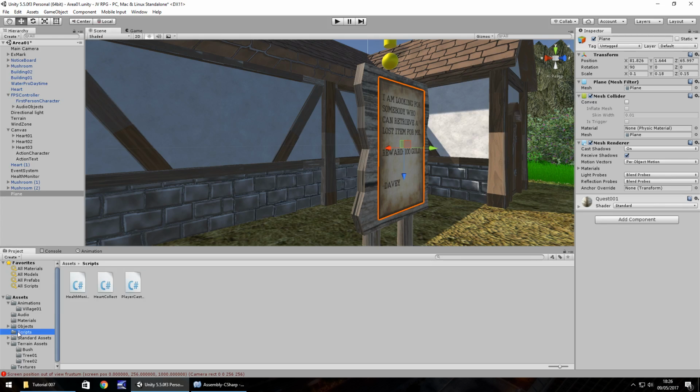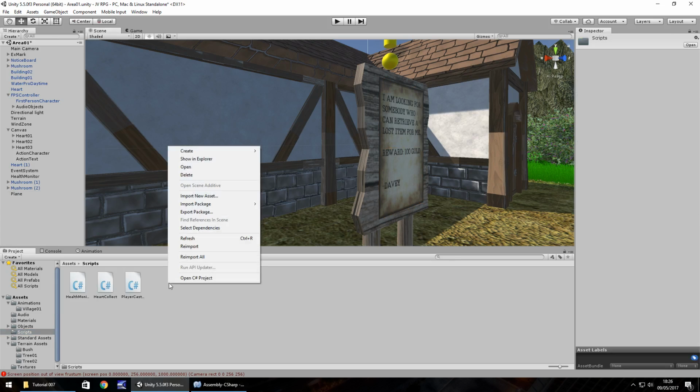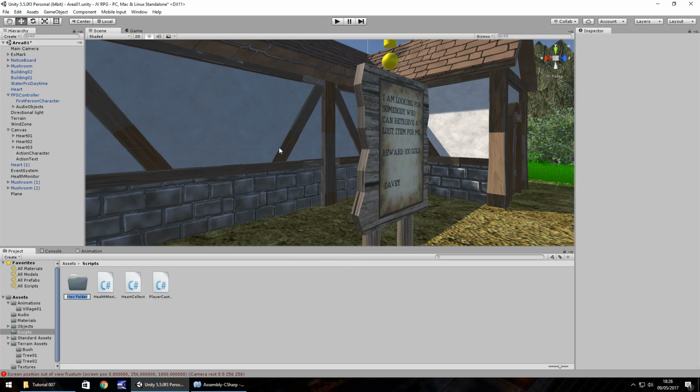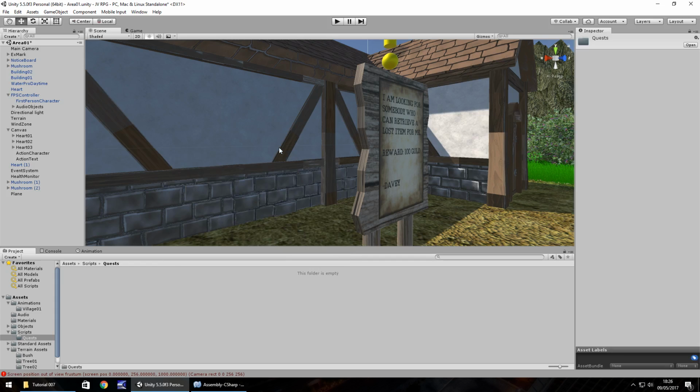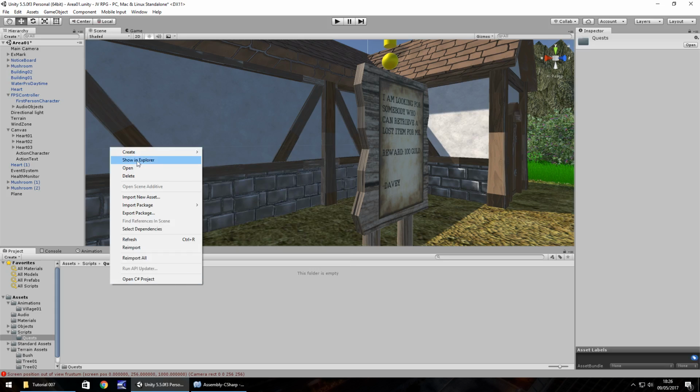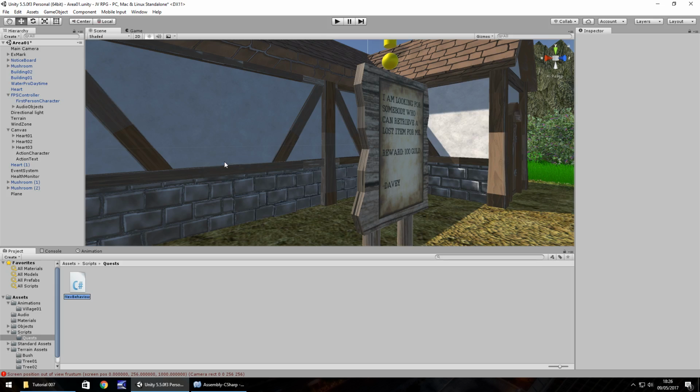So head to our scripts folder, and I'll tell you what, within our scripts folder, let's right click, create a new folder, and let's have this folder as quests. Let's try and keep everything as neat and tidy as possible. And then right click, create C# script, and let's call this quest 001 take.